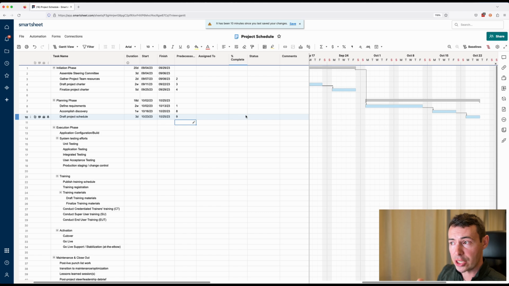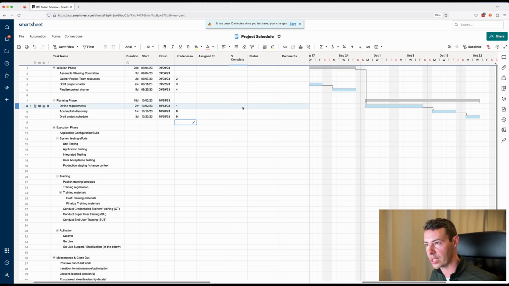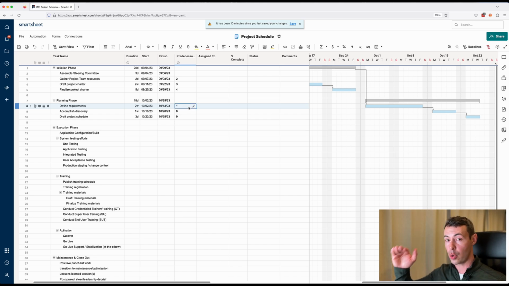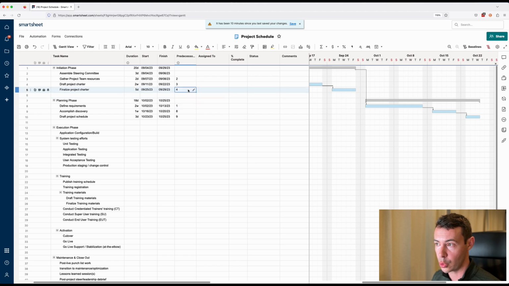So now that we've added durations and predecessor relationships for what we have in the planning phase of the project, we can see that we've already got dates populated for that as well. Again, once we know what the dates are for the predecessor, we can define what we've got for that row as well. But one thing that we did do that's a little bit different about this, if you take a look at row 8, defining the requirements, the predecessor relationship that we've defined is not to the row immediately above it, which in this case would have been finalizing the project charter, row 5.